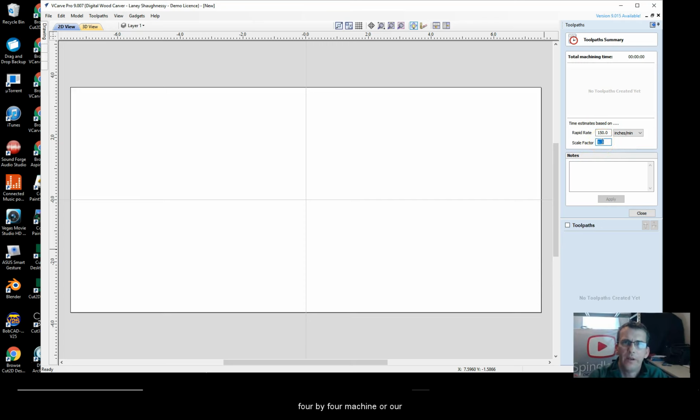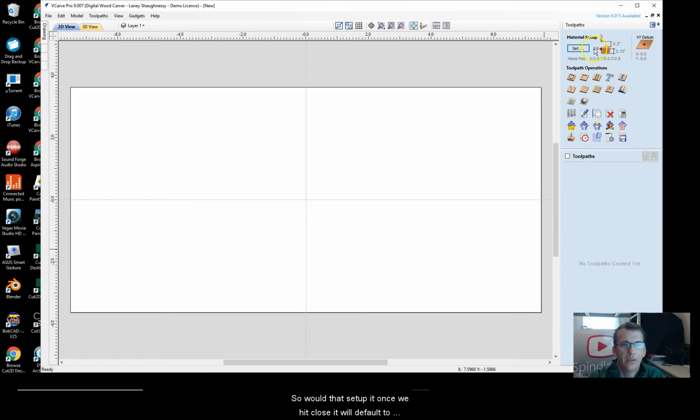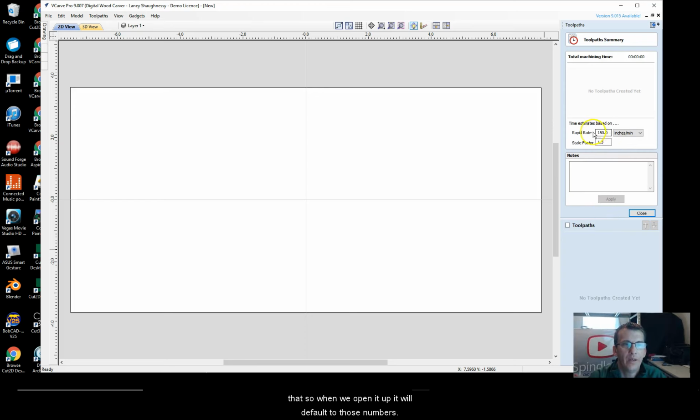If you do have our 4x4 machine or our 4x8 machine, we'll just look and see what the rapid rates are for those two machines. I believe the rapids are 250 inches a minute, but you can definitely find that in the specs of your machine. But the scale factor will be 1.3. So with that set up, once we hit close, it will default to those numbers when we open it up.